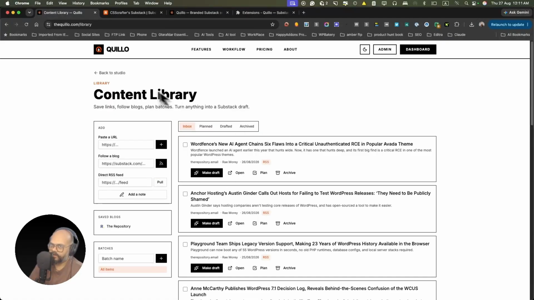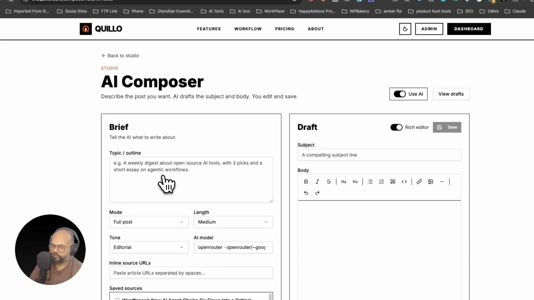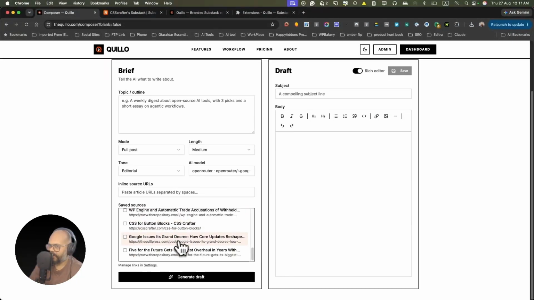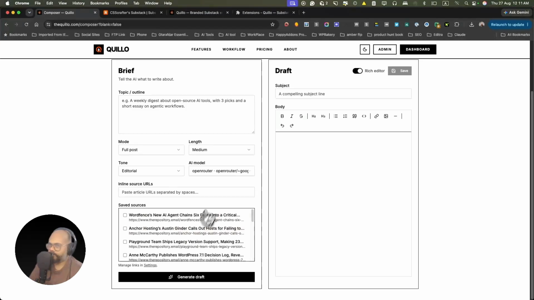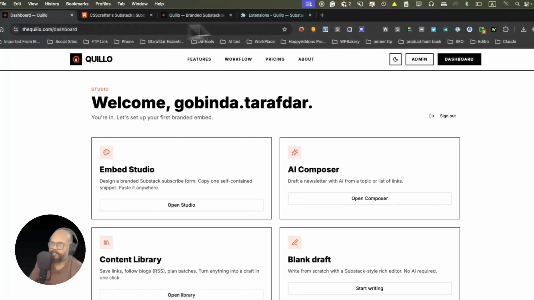So this is how you can use your content library. And here in the composer, you can see there are new links available automatically. So this is the best part.